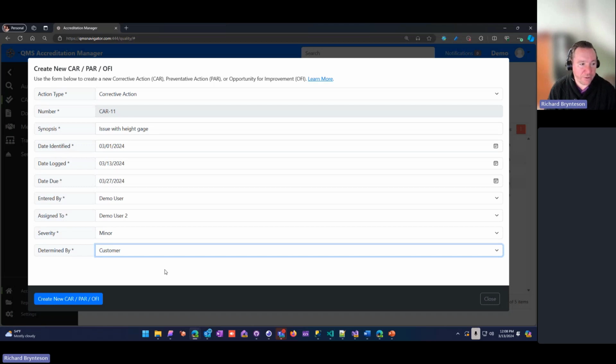There's a few things to know before we leave this screen that I want to make sure people understand. The first thing to know is that entered by and assigned to is important, because if you assign it to yourself, we're not going to send a notification to yourself that it's been assigned to you because you created it. But if you enter any CAR and assign it to another person, that individual will receive an email letting them know that a new CAR has been created and they've been assigned as the primary person to go ahead and resolve that issue. So that's the first important thing to note.